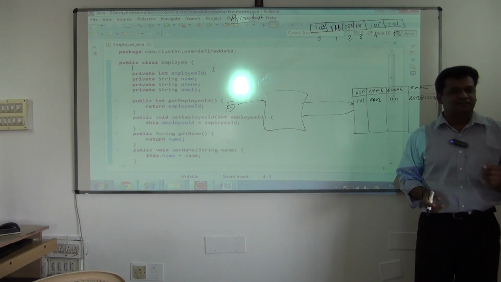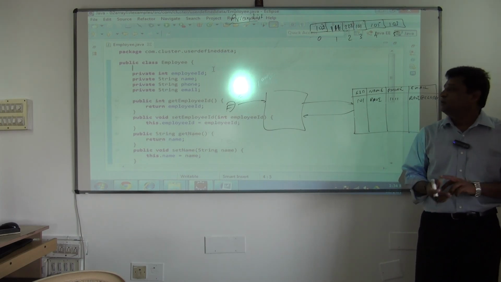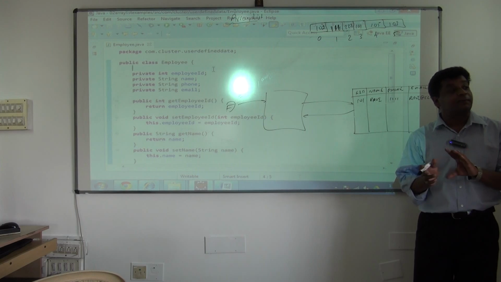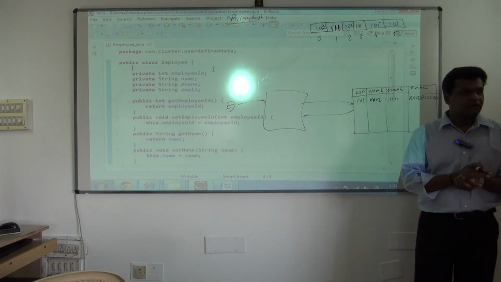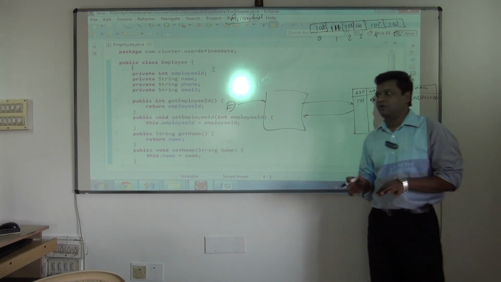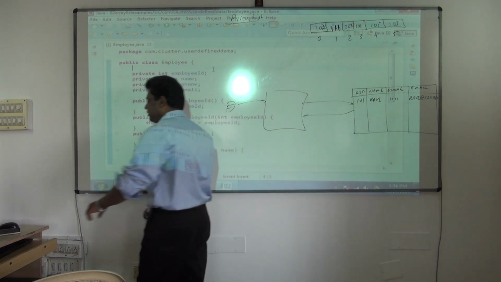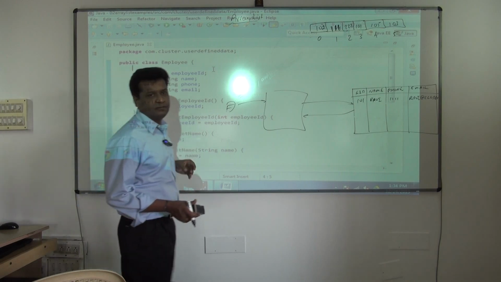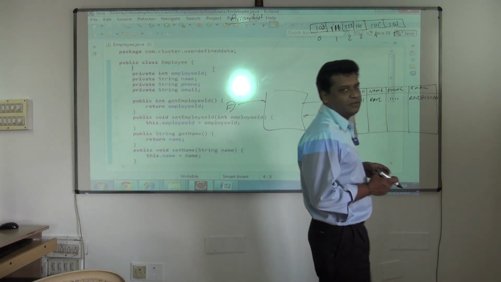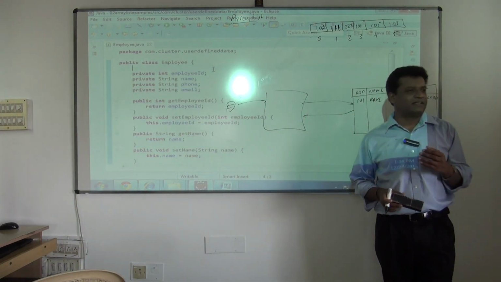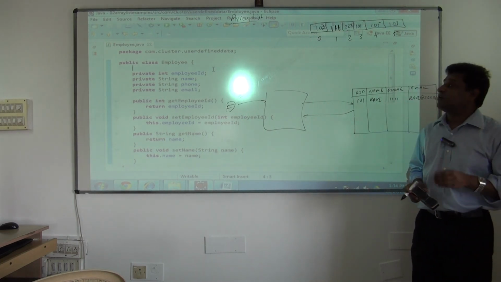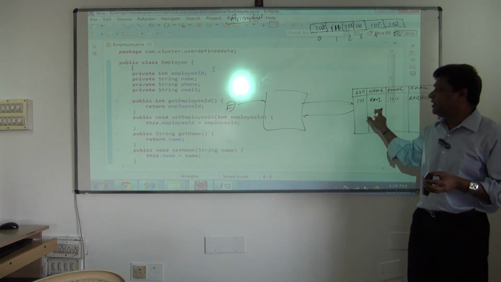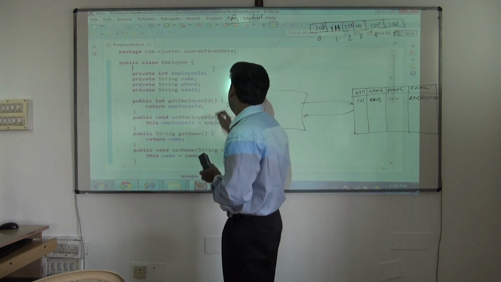Once this complication starts, Java gives you a better solution. So let's see how they do it. Means we go for user-defined data, simple. We design like this. So the first time you're designing a good class. What's the name of the class? Employee. Not only from the database, sometimes you'll have UI also.